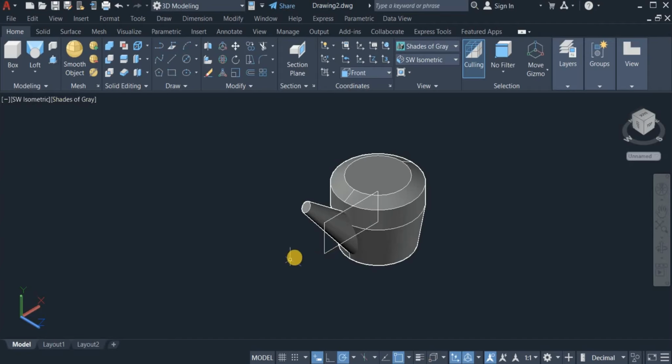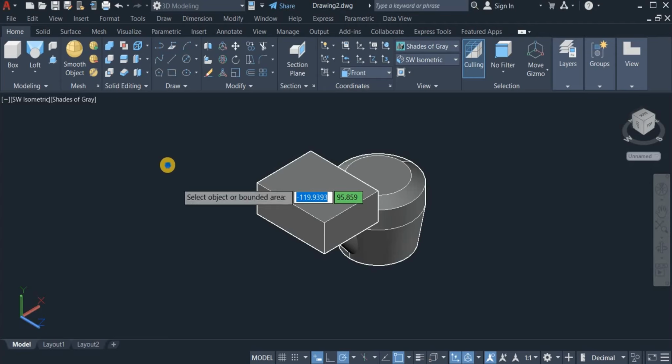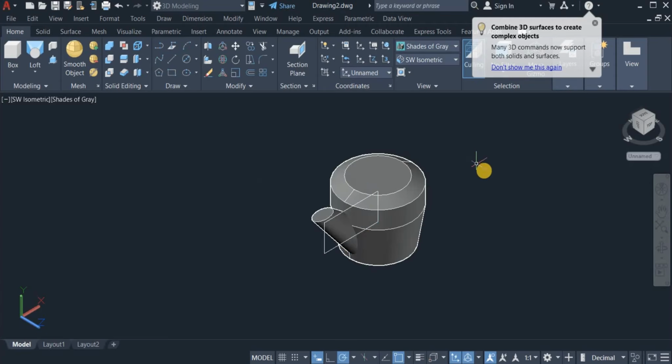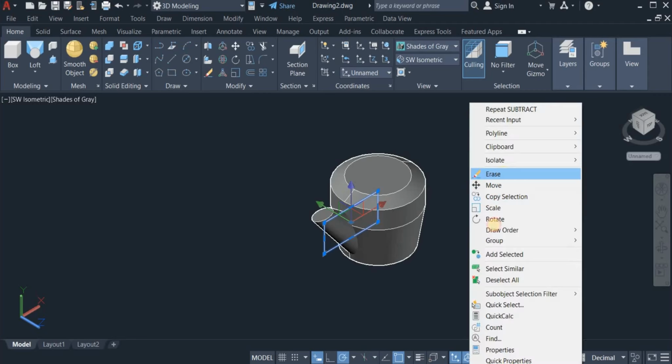Click on press pull. Press this. Exit. Now click on the solid subtract command. Click on this. Then subtract this. Okay, you can now remove this rectangle.